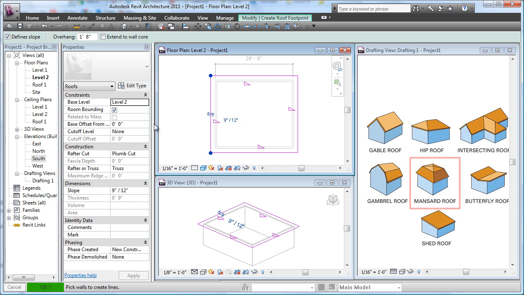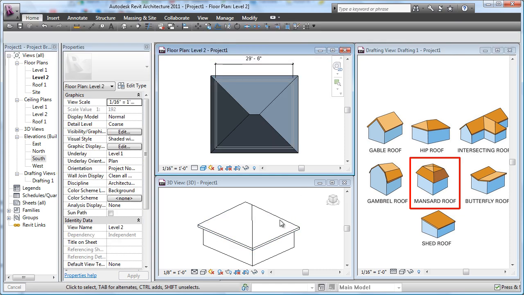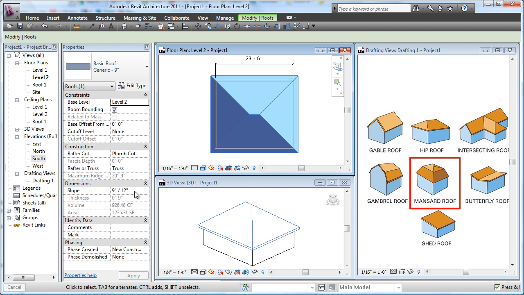Now, the cutoff level does not show up while you're sketching it. I believe I have to pick it as a property after the fact. So let's just leave it like this, and we'll say finish roof. So the first crack is it creates the roof like that. Now, maybe I even want it steeper. So let's click on here and change this to a 12-12.